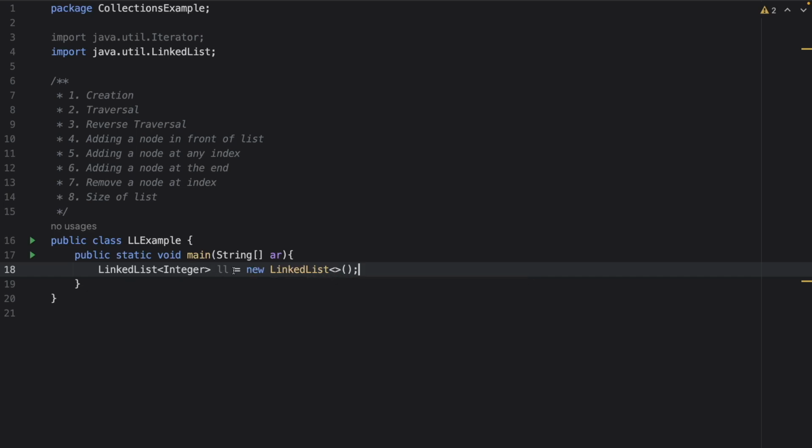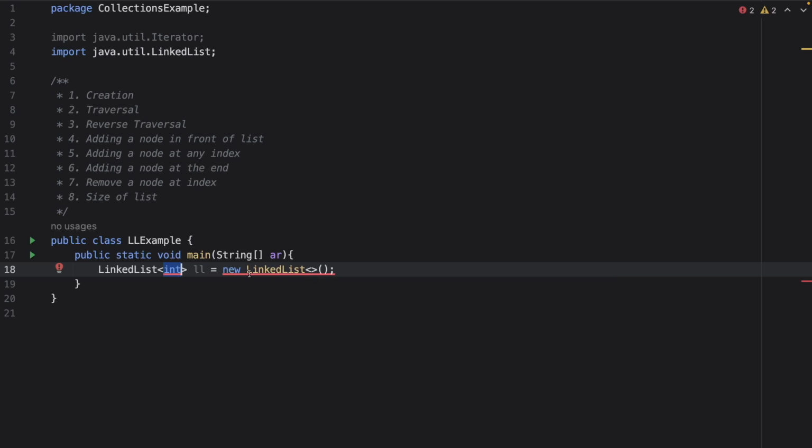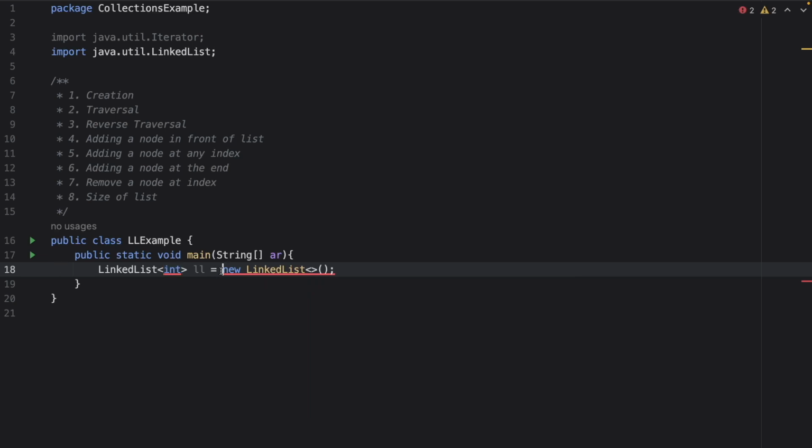You must have noticed I have used this Integer class instead of simply writing the primitive type. If I try to use the primitive type, this throws me an error. And what is the error? Let's see. It says that LinkedList expects type Object, but it's int. You don't have to think about this error too much at this point. The only important point for you to note is that it won't work on primitive types. You have to use objects.